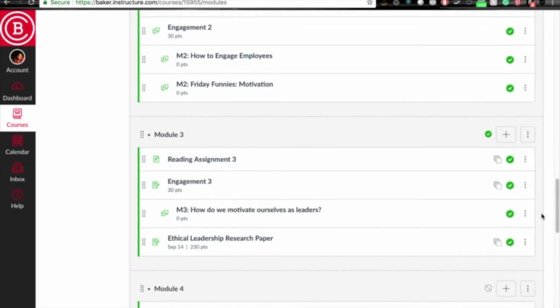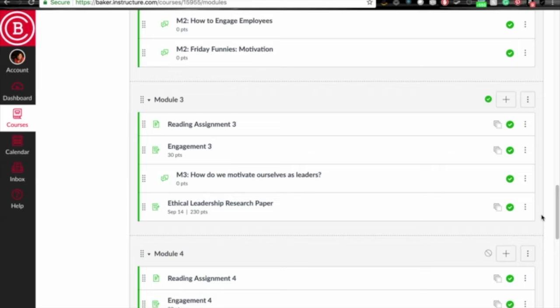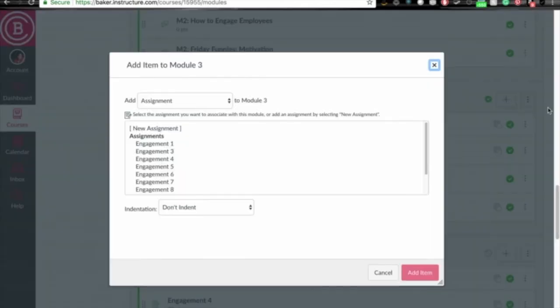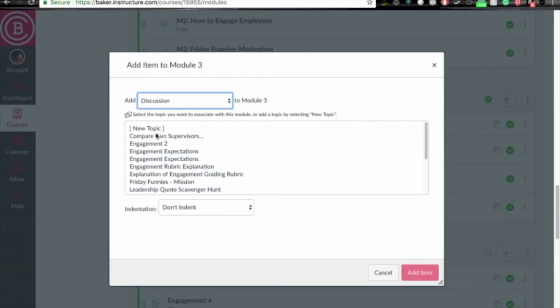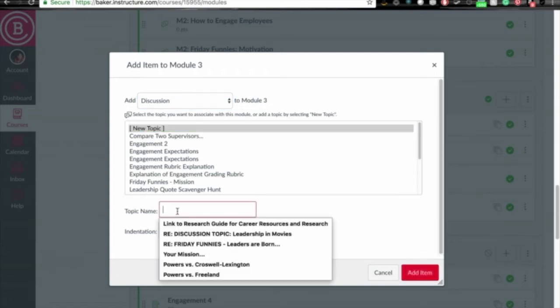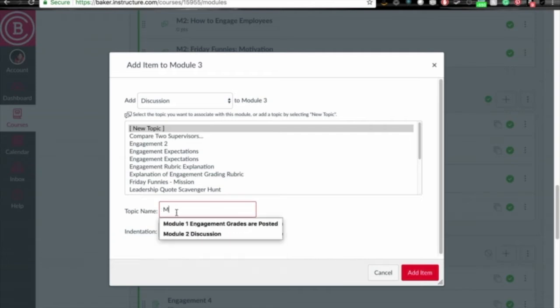So here's Module 3, and I'll show you how I do this by adding an assignment. So I'm going to click on Add, and I want to add discussion. I'm going to put in the new topic name, and I'm going to start with M3 because it's under Module 3 for discussion. And I'm just going to do new topic just so you can see it easier. And I'm going to choose Indent 1 level and add.